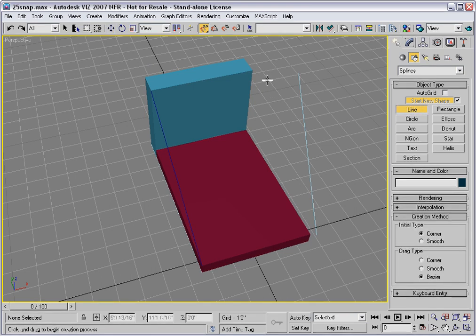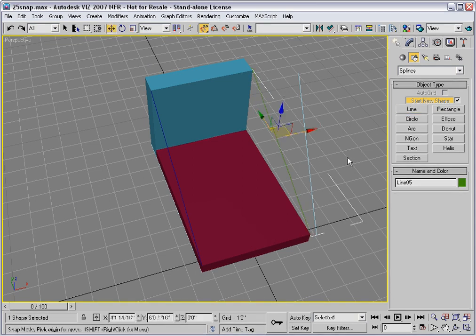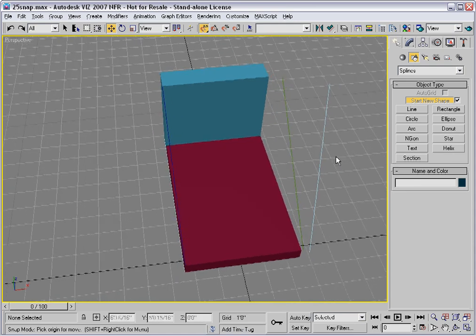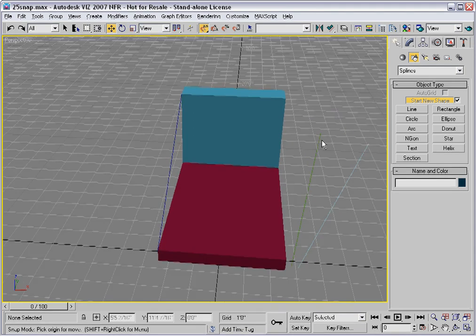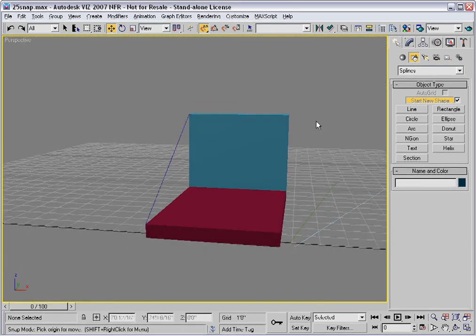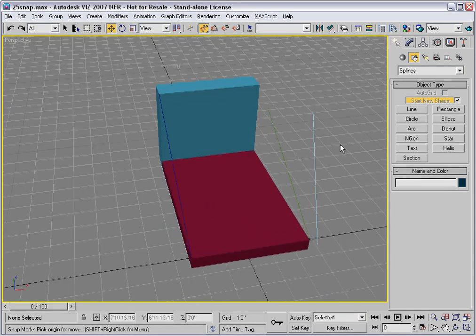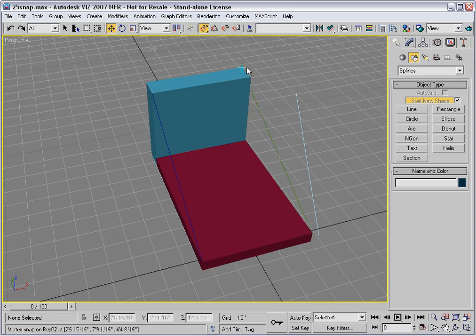I'll do that again. I'll draw a line from this vertex to this vertex in 2.5D Snap mode. And then as I arc rotate, you'll see that that line exists on the grid. This mode can be useful in conjunction with user grids.